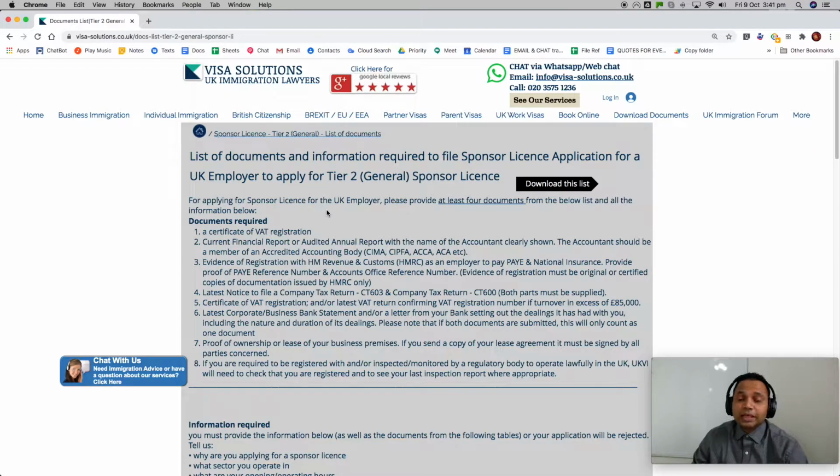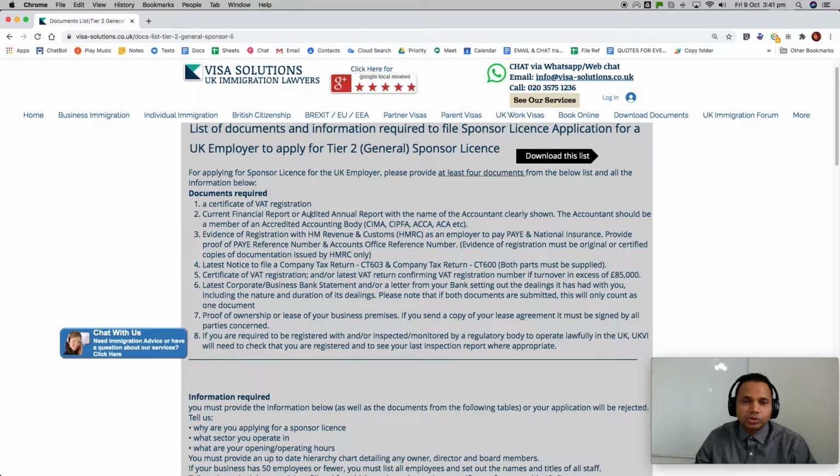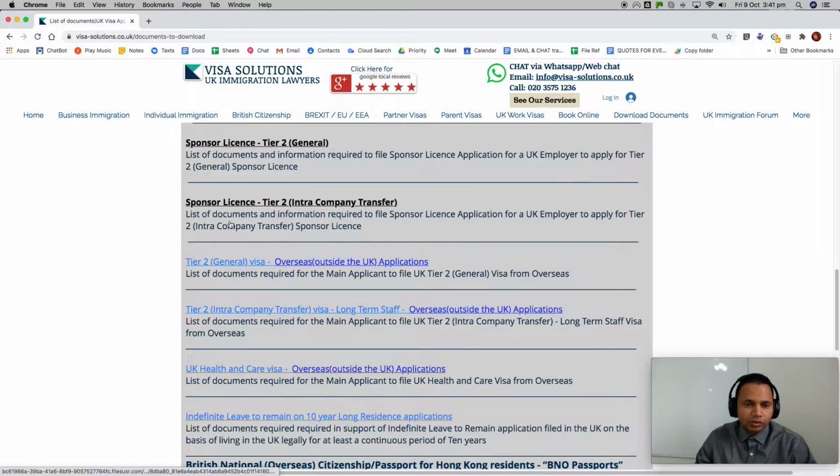So the Home Office is encouraging all the employers, the businesses, corporates, to apply for a sponsor license as soon as possible, even before 31st of December 2020. This list will help the employers to get an idea of what type of documents are required. You can also download the list here. If you click here, it should take you to the downloads page.